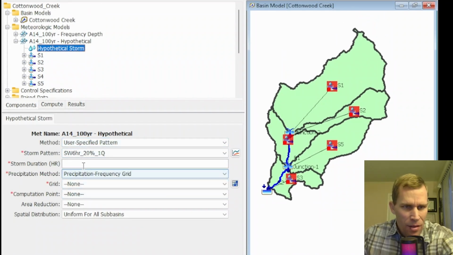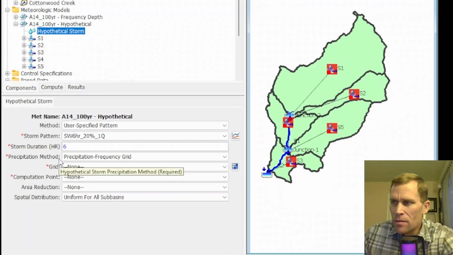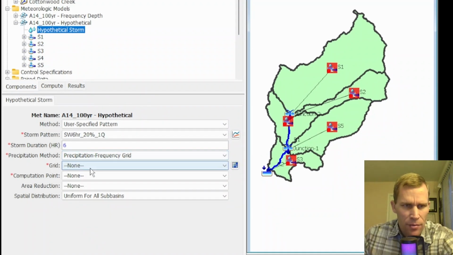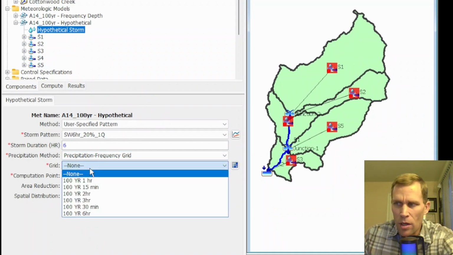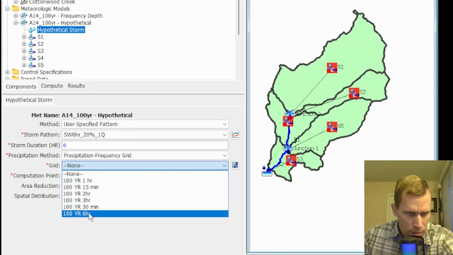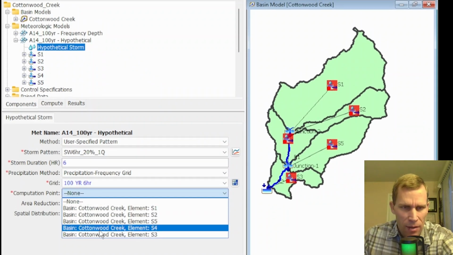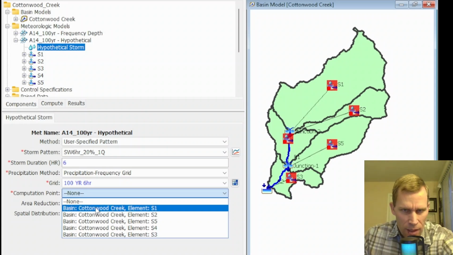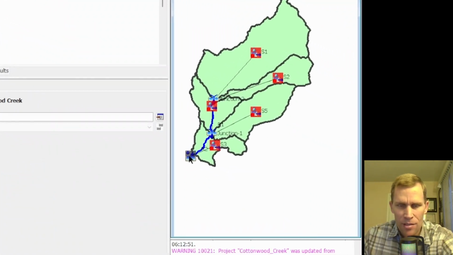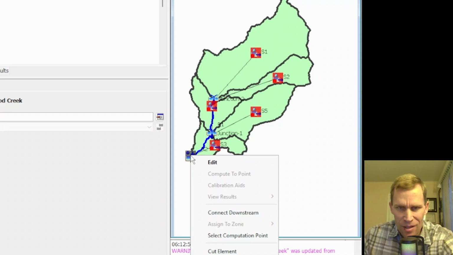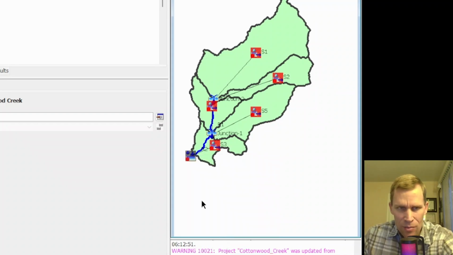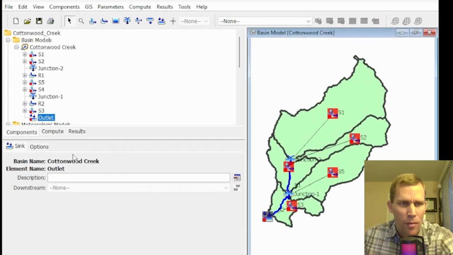Here we go. Okay, the storm duration is going to be 6 hours. For precipitation method, we'll leave it as precipitation frequency grid. The grid is going to be the 100-year, 6-hour grid, which is right there. The computation point, it tells me to use the outlet, and I just have the outlet to each of the individual subbasins right now, so I'm going to just add a computation point. Right-click on the outlet of the basin, select computation point, so now it's a computation point as well.